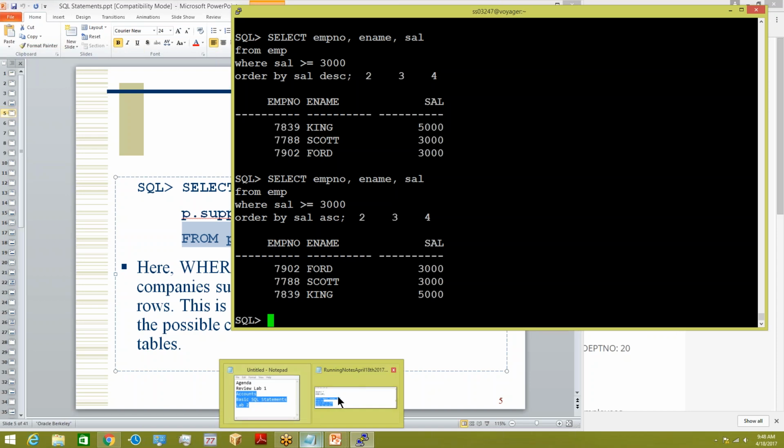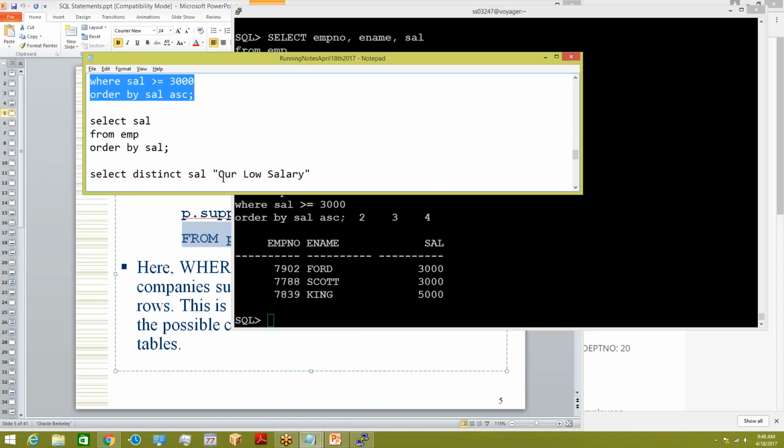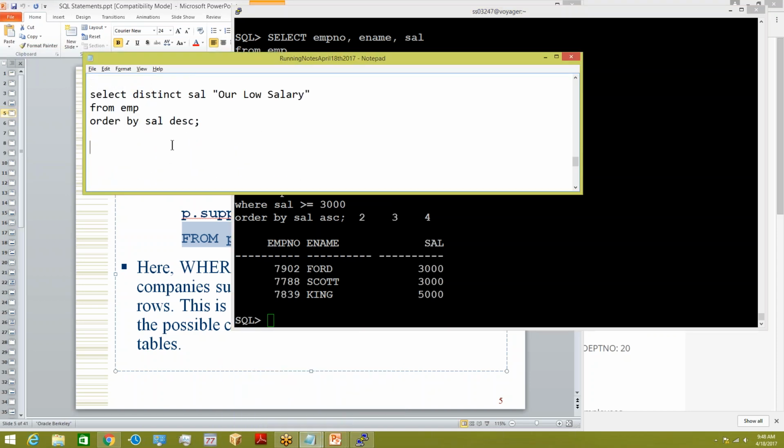So in the notes, or in the PowerPoint, we're saying select e-name, salary, department number. So I'll say D dot department number and E dot department number from EMP E, comma, department D.